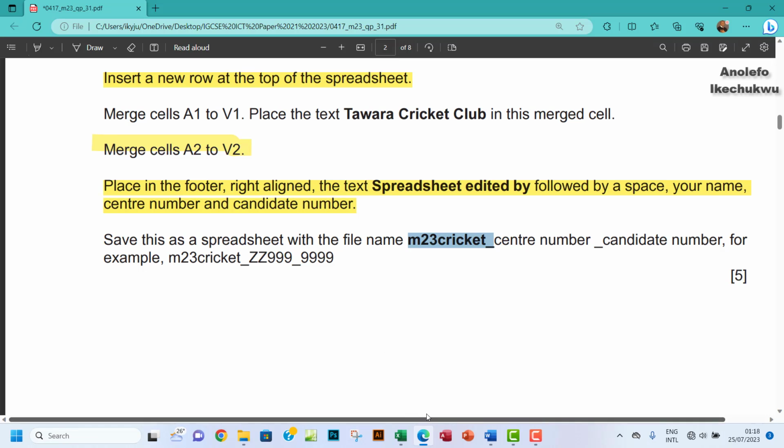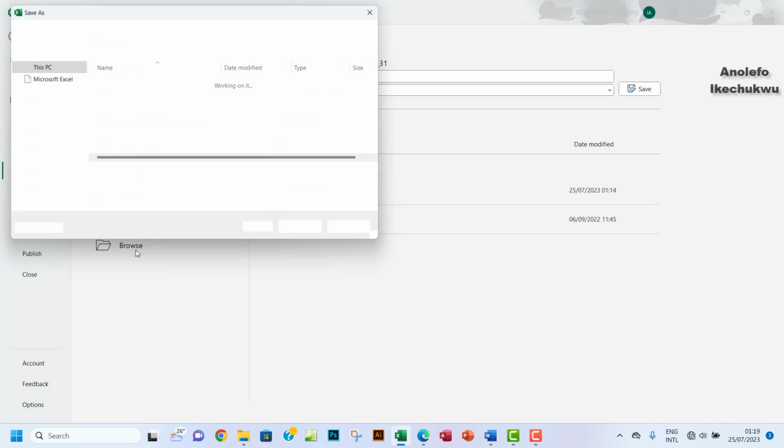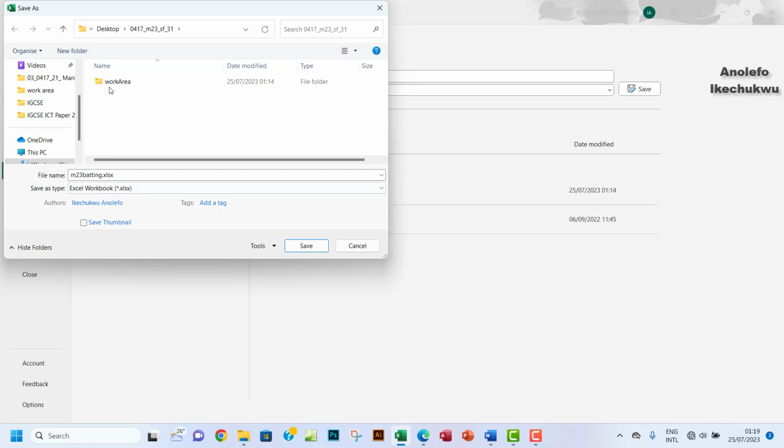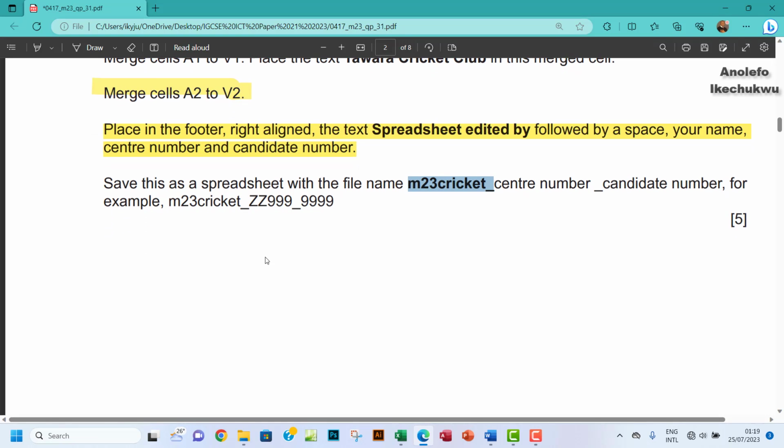So you want to go to Save, Save As. We want to save it in our work area here, and make sure it's an Excel workbook. So the name will be M23 cricket underscore ng156, which is my center number, underscore 0004 as my candidate number. You want to click on Save. Okay, so that's for that. Let me just cancel that out.